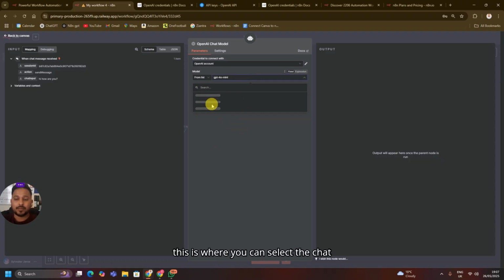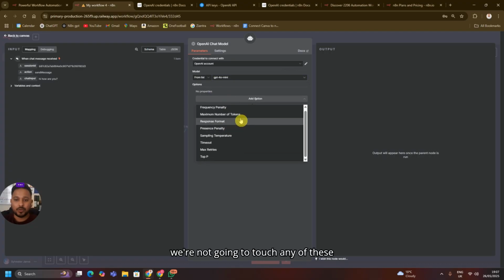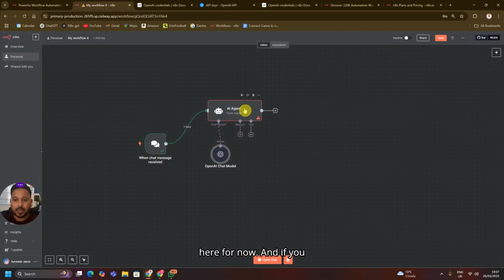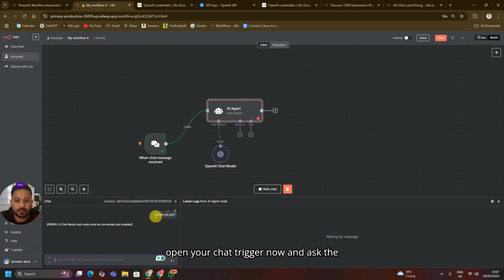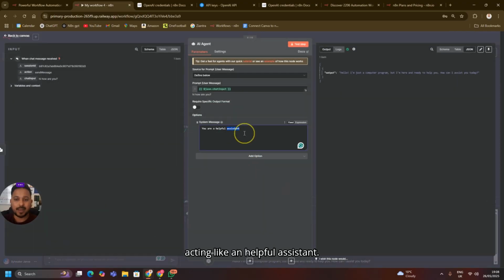Now, this is where you can select the chat model, which in my case, I've selected the 4o Mini, and we're not going to touch any of these here for now. And if you open your chat trigger now and ask the same question, you will see that it now responds with the AI. Now, this response, hello, I'm just a computer programmer and I'm here, I'm ready to help you. How can I assist you today? Now, this is giving us that output response because it's acting like a helpful assistant.